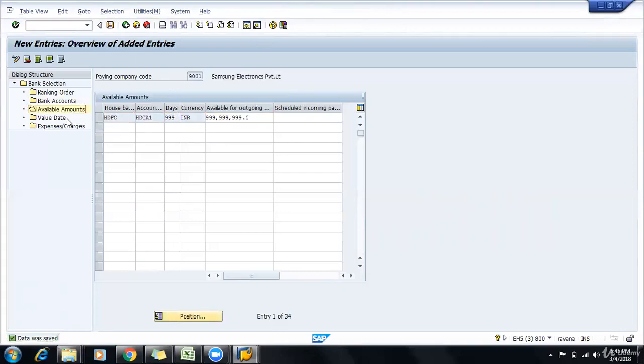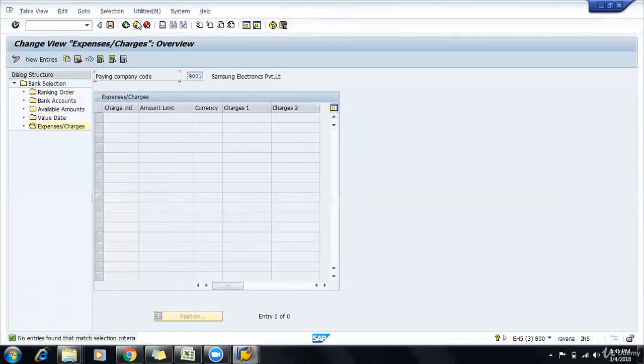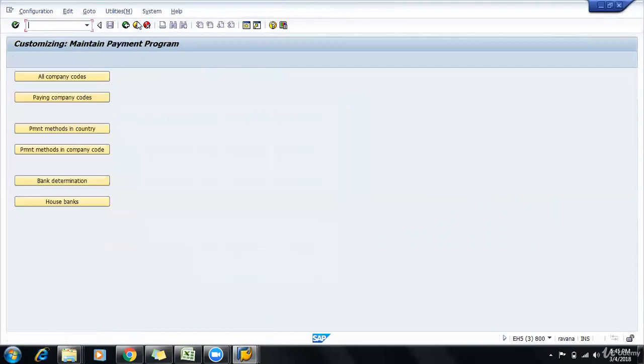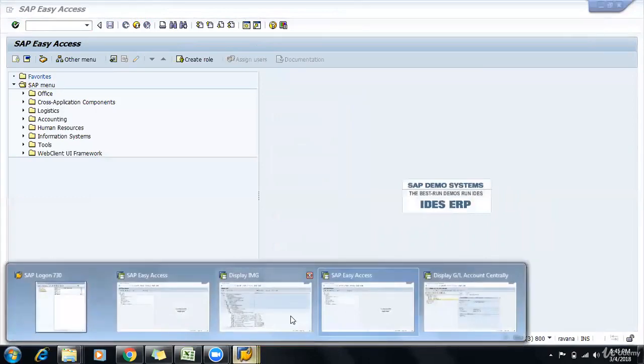The other nodes are not important, not required as well. So we are done with the configuration here of FBZB.